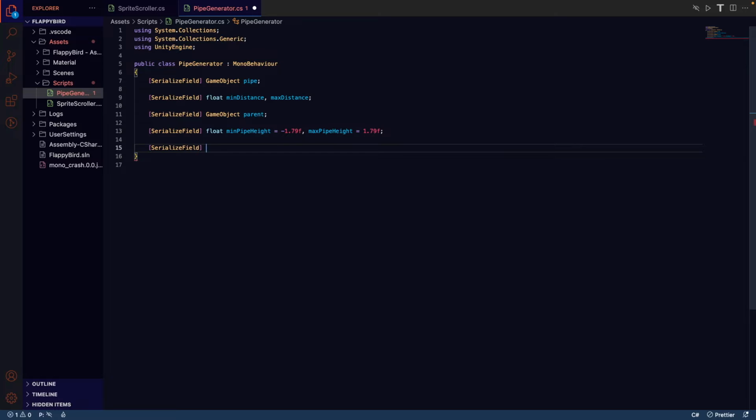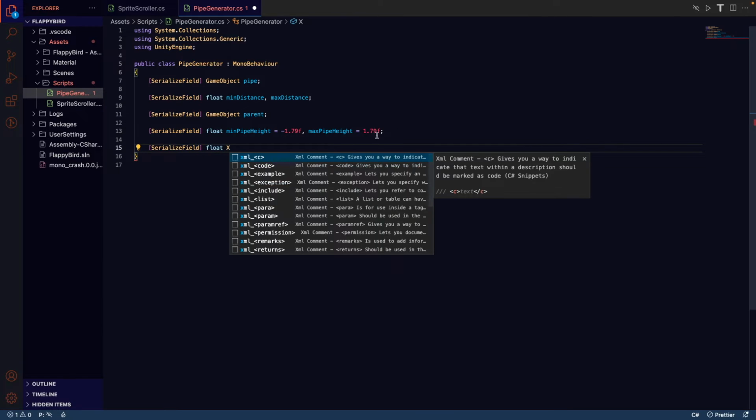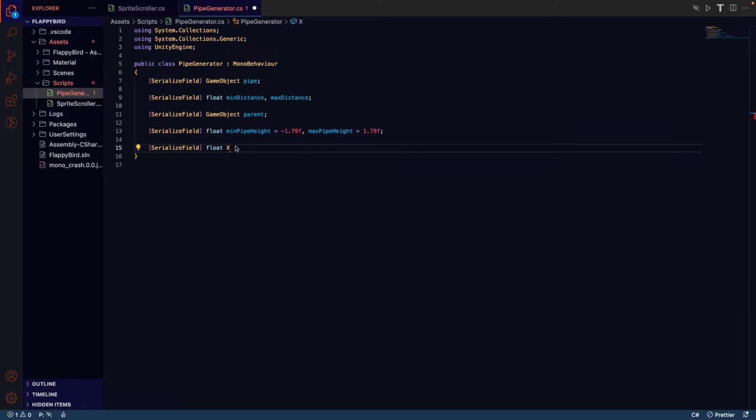And finally, I'm going to make a serialized float, and it's going to be x spawn pos. I'll explain what these variables do in a sec. Let me just write them, and I'll see you in Unity once I've done. And before I exit back to Unity quick, I just want to say something. X spawn pos, by the way, just copy down this variable, and you'll see why in a moment.